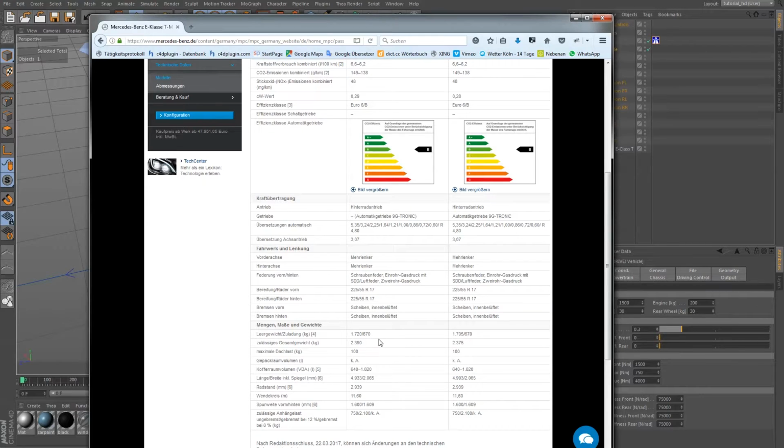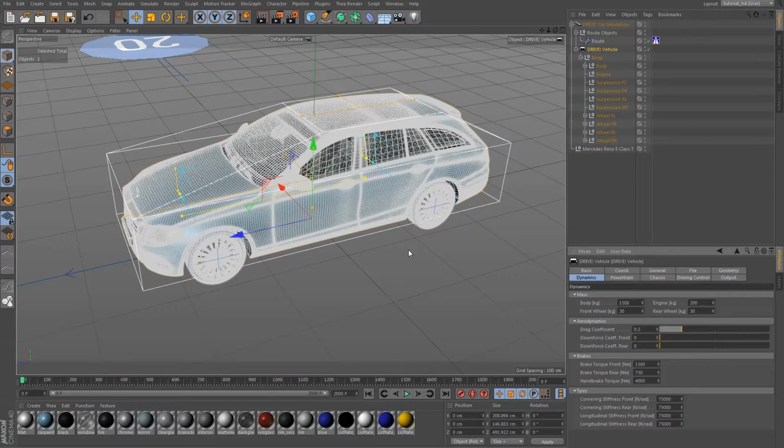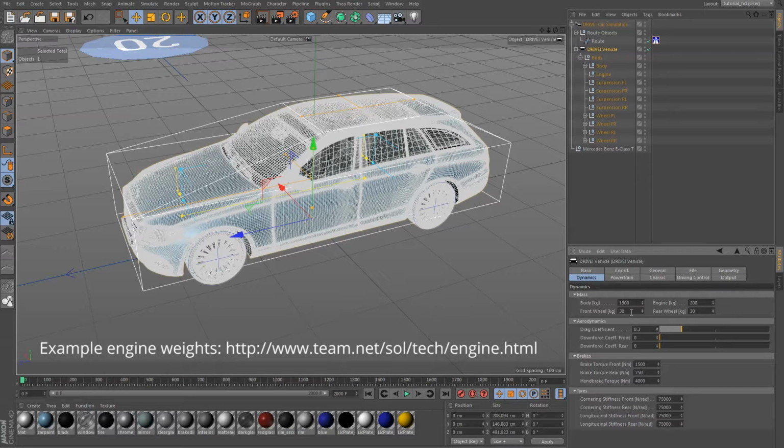Here is the gross vehicle weight and here is the curb weight that we need. 1720. This is the weight of the whole car. So we have to split it into the main components. I really don't know the weight of the wheels, so I leave the values as they are. Same for the engine. I think 200 kilograms is a realistic value. So in the end, the body's weight should be about 1400 kilograms.